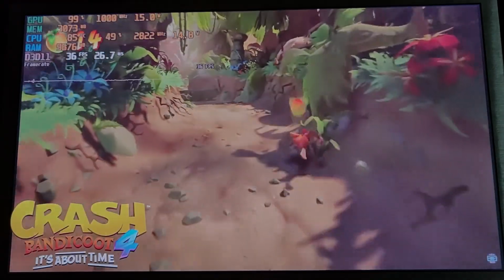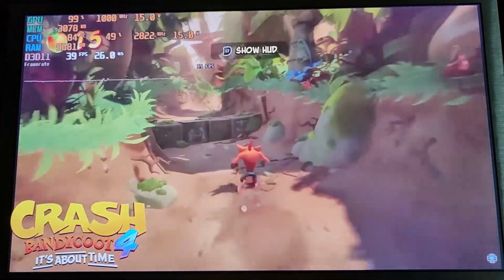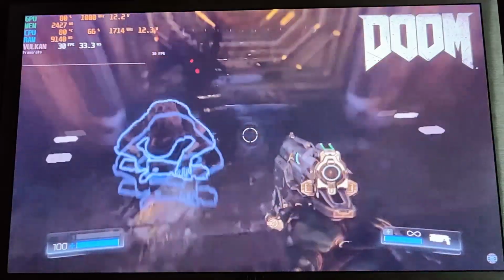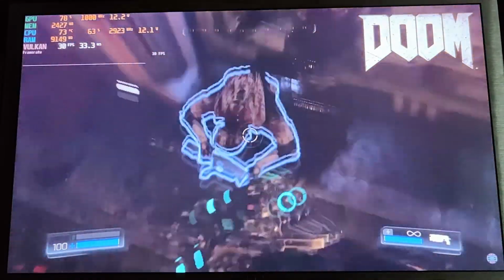And when it comes to doing some casual gaming, for example, Crash Bandicoot, it's more of the retro emulation games that you're playing back. It actually remains a pretty smooth experience. Here's also Doom as another example.